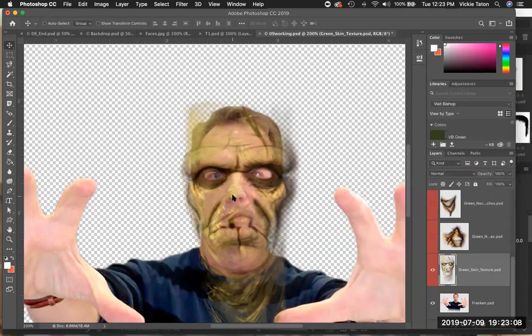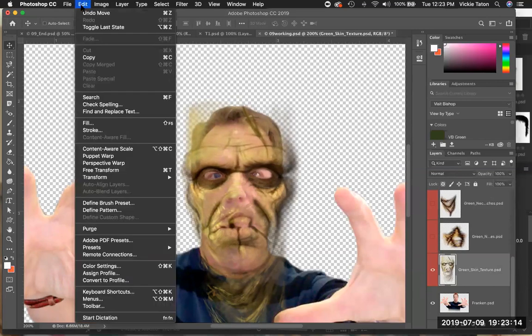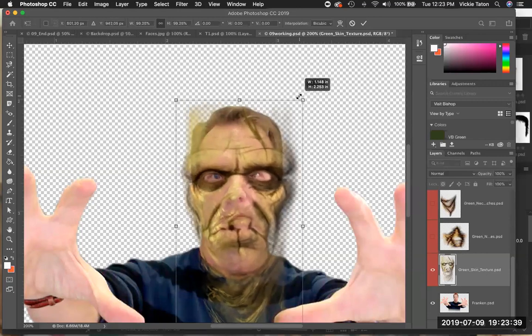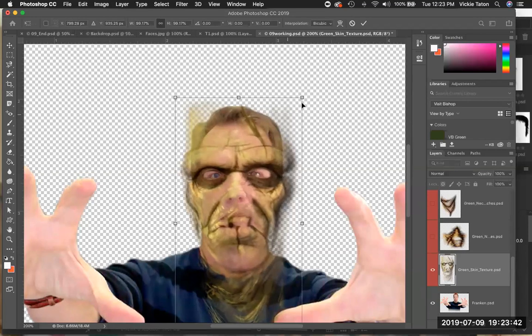And choose Edit, Free Transform, again, to adjust the fit of the texture to the face. You'll use the eyes and the mouth as a guide, and you can press the arrow keys to just nudge this into position. And if we need to, we can use these. So you just want to kind of finesse this in so it fits his face really well.